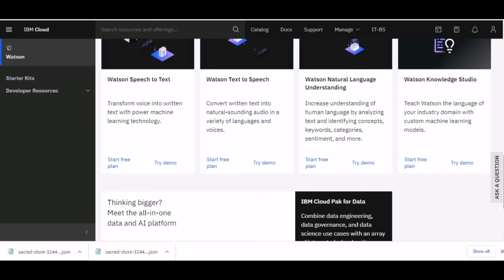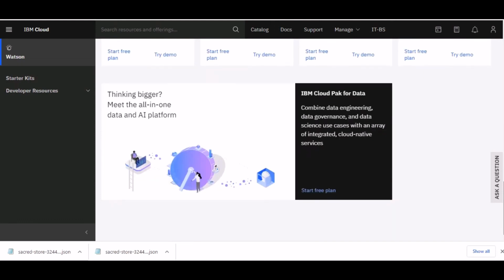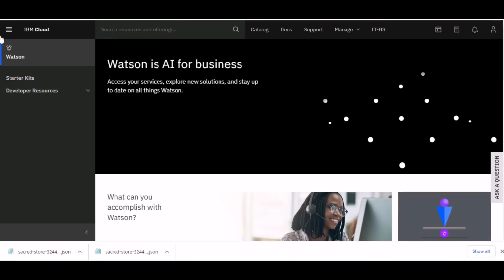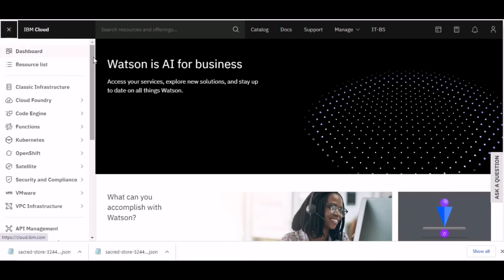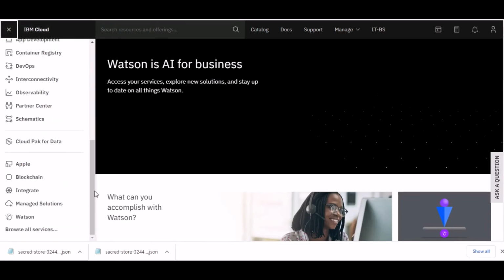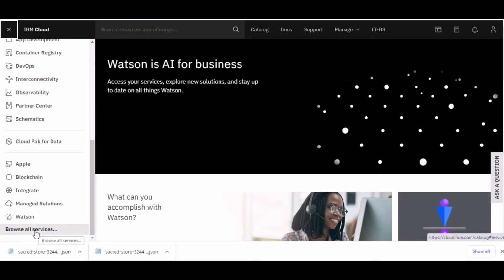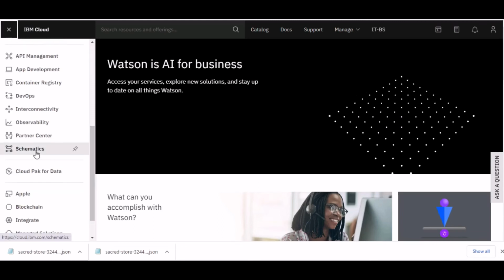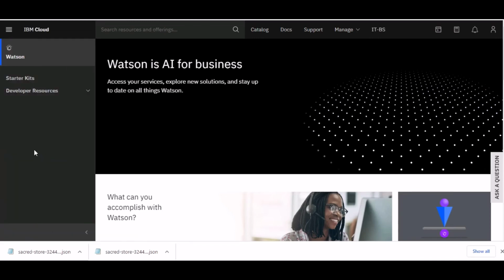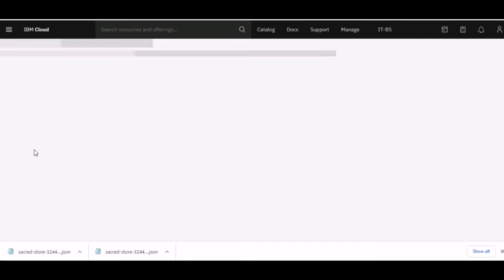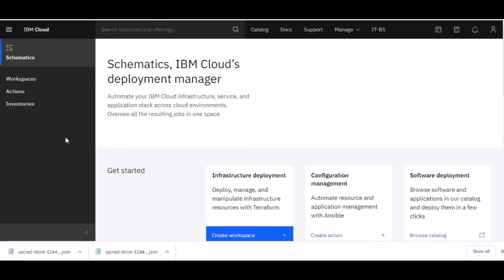And if you want to browse all services, you can just click on this. Let's go to schematics before we end the video. We're going towards workspace as well as your database environment. Meet your IBM Cloud infrastructure services, service and application stack across cloud environment. So here you go.